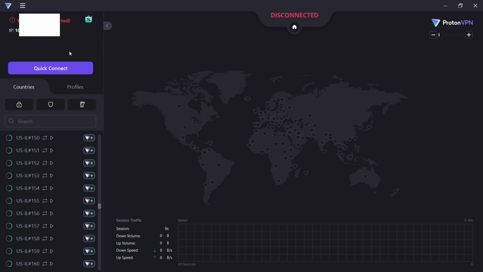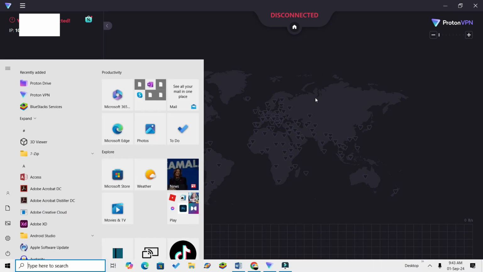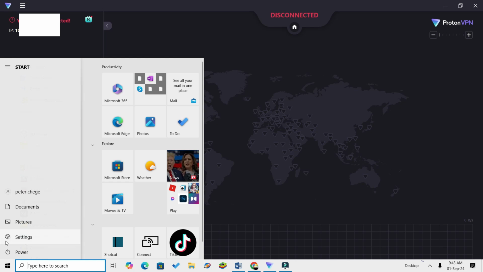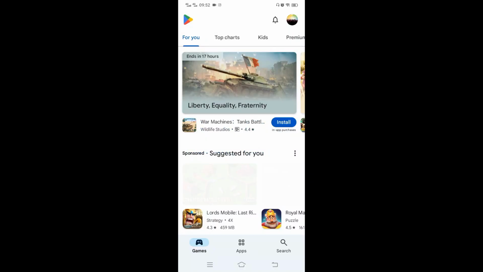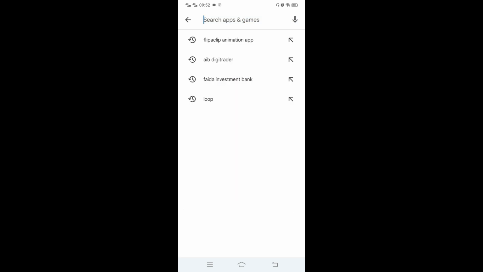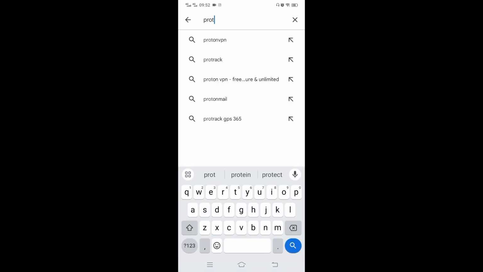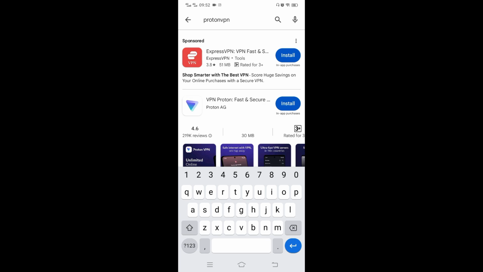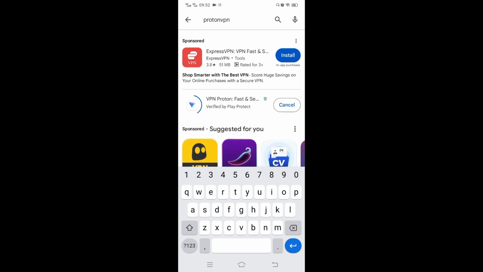So let me disconnect this. Let's see how now we can use the same VPN on our mobile phone, that is Android. So we go to Play Store and search for ProtonVPN. Just install, make sure it is the same icon as the one for the computer. So you just install and open, then log in.